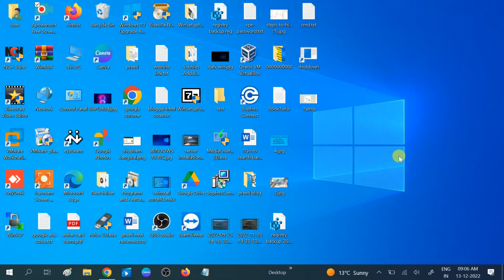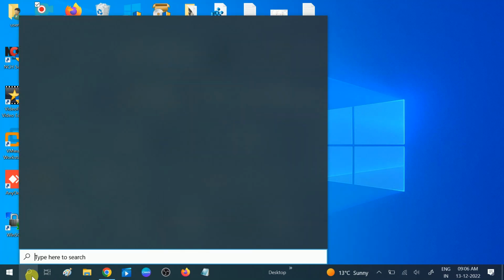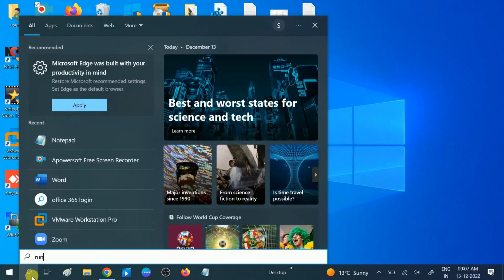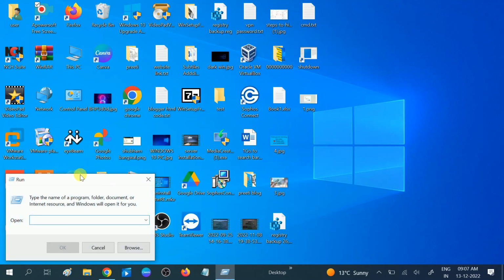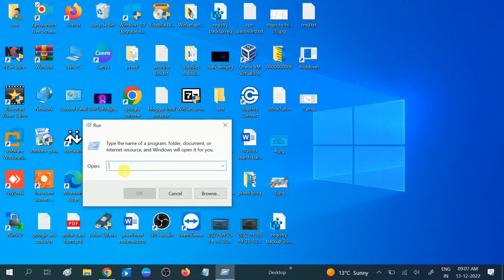In this video, I will show you how to free up the hard drive space on your Windows 10 and 11 version, and you can choose the other version as well to follow these steps. For that, go to the search bar, then type run, click on the run option, and type cleanmgr, hit OK.